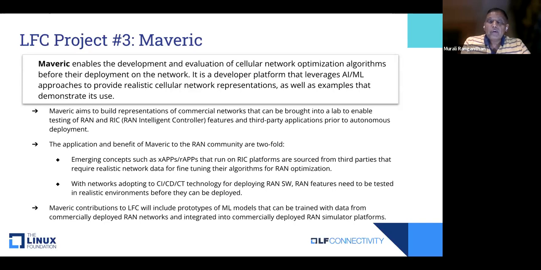The motivation for us to build the Maverick project, as the name suggests, was to make the RIC development aspect more efficient and bring in ML components to enhance radio optimization solutions that would run on the RIC. Typically, what we expect to run on the RIC are apps, called xApps in the O-RAN Alliance, that run on the near real-time RIC, and rApps that run on the non-real-time RIC.